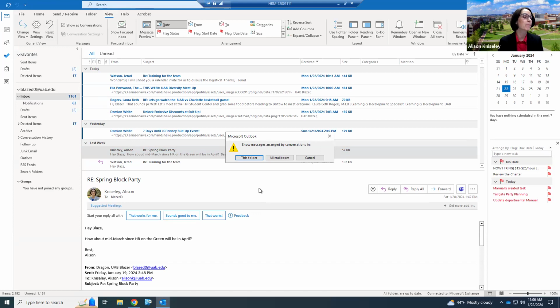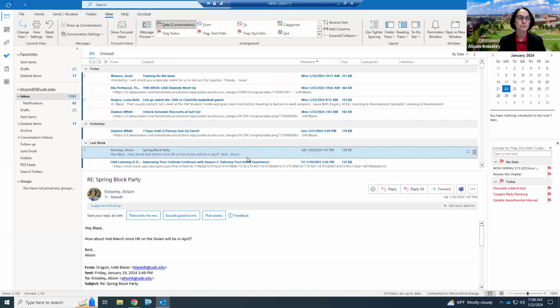Now you're going to see this pop-up come up. It wants to know if you only want to do it to this particular folder, so to your inbox, or do you want it to apply to all of your folders? So I don't want to apply it to all. I just want to apply it to this folder.